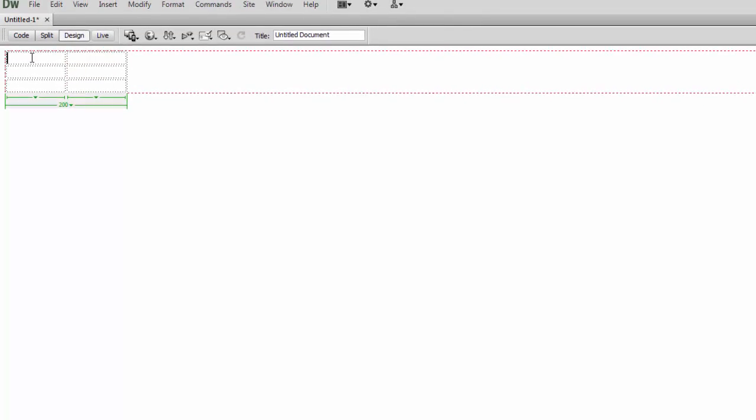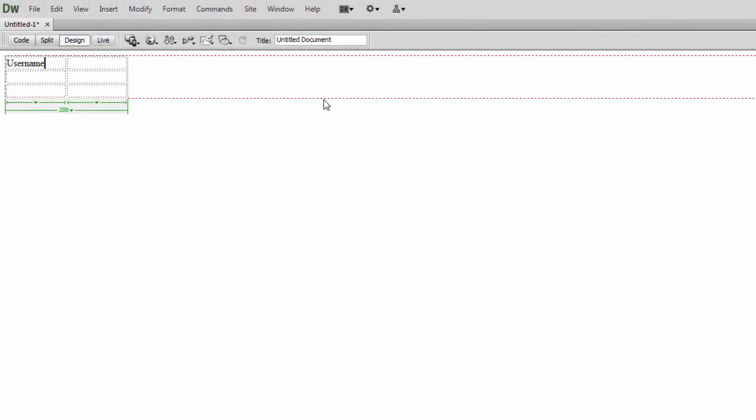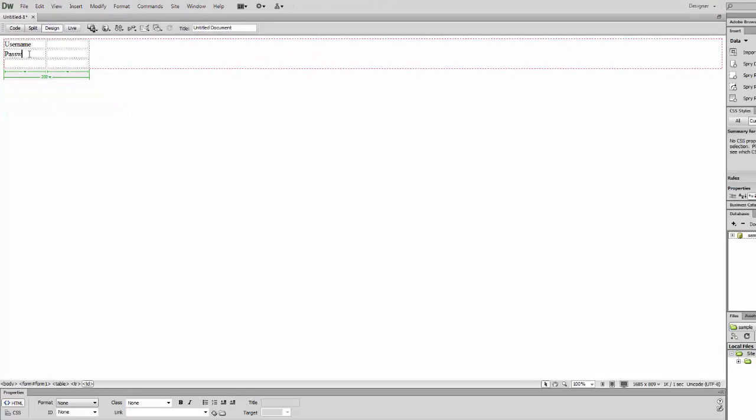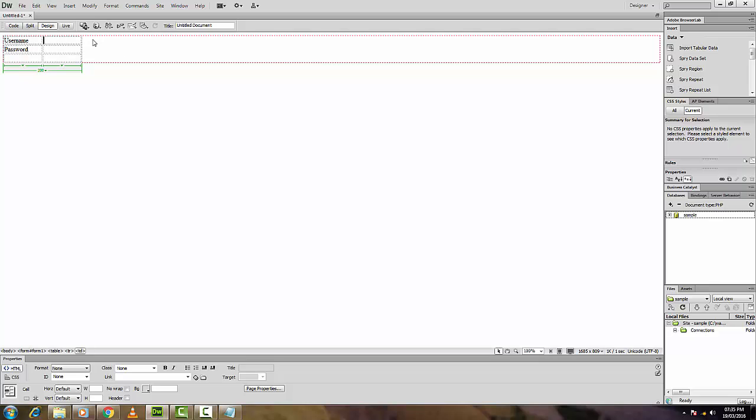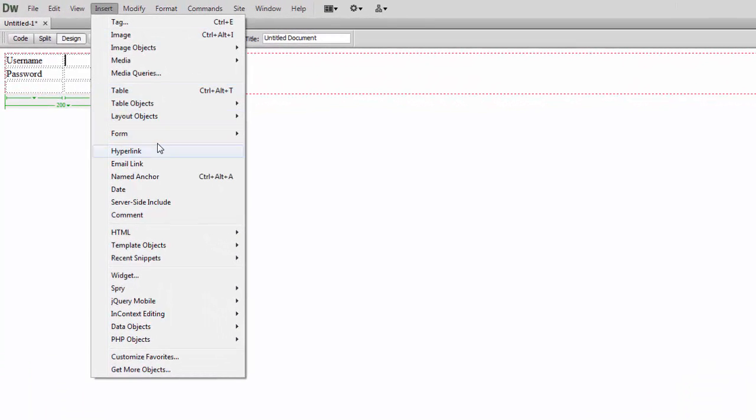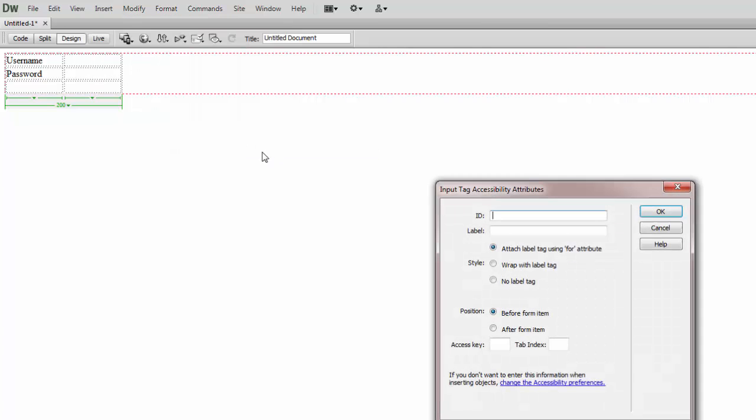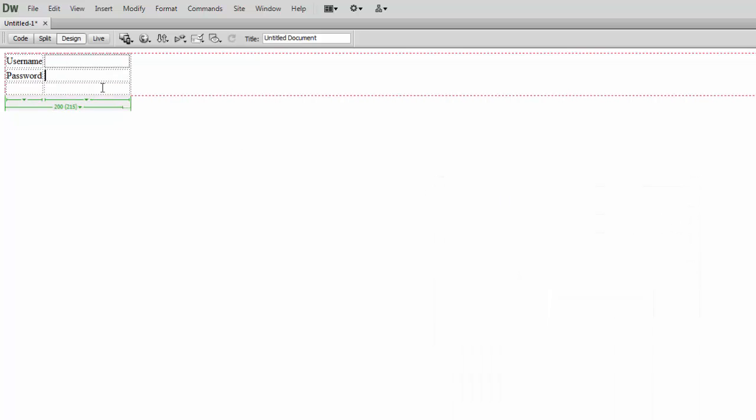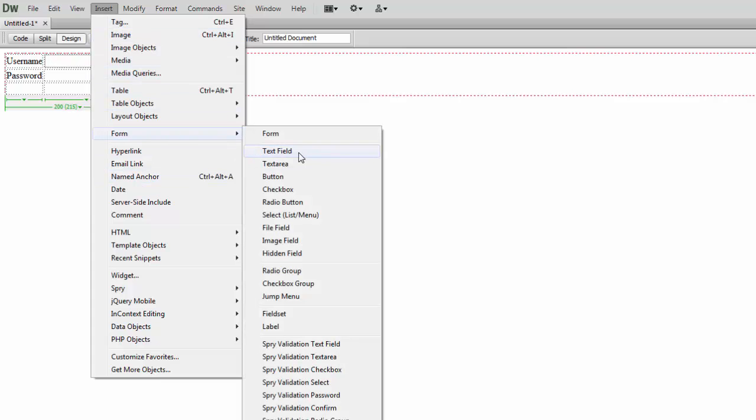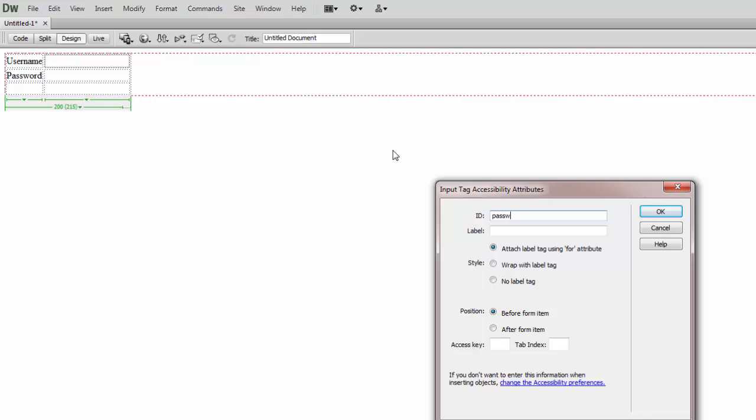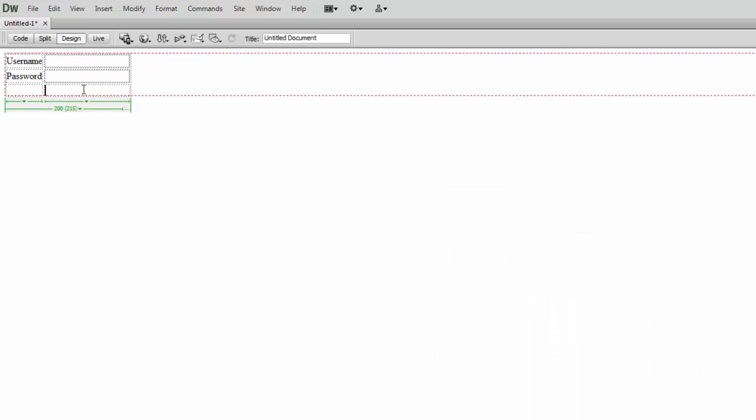So okay, now we add username, password. So in here we add text box. You can add it from text field. ID you can give it, okay, and password we're gonna add again. Set form text field, we can add password. We can give the ID as password. Click OK. Now we have to add button.